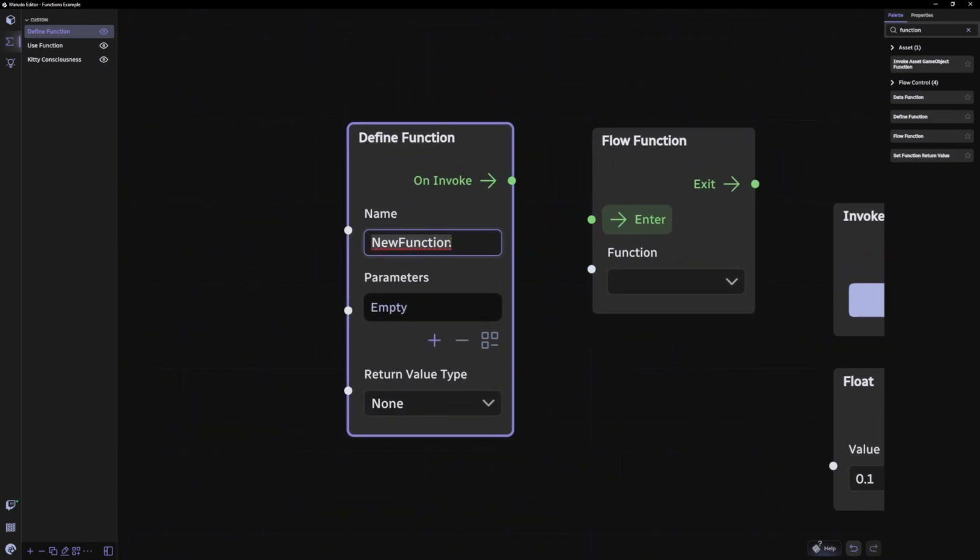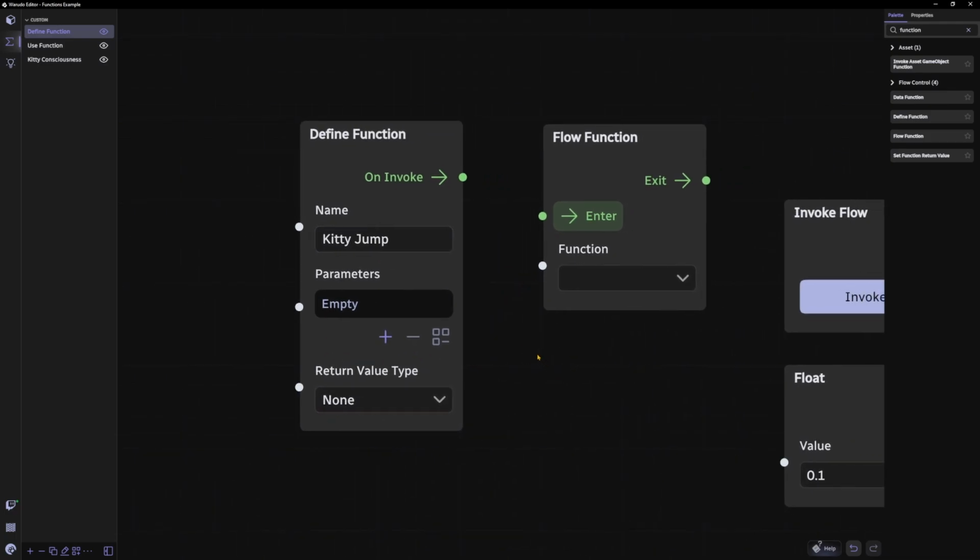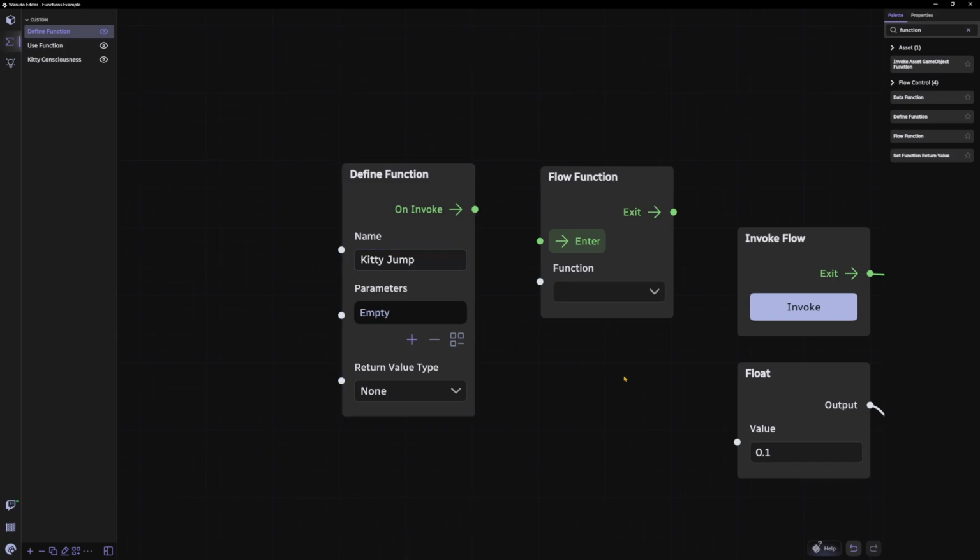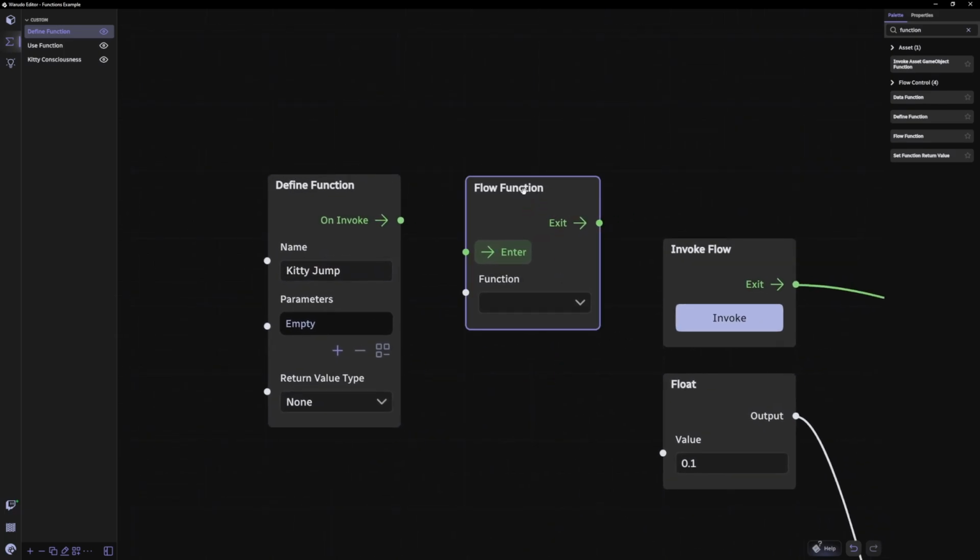Now, very important, whenever you define a new function, it needs to have a unique name. So in our case, let's call it kitty jump. Kitty jump. All right, we're gonna ignore the rest for now. But the moment you have a name in here, you can already call it through the flow function here. It's right here, kitty jump.